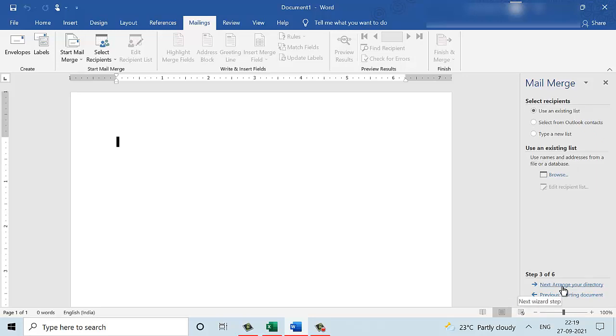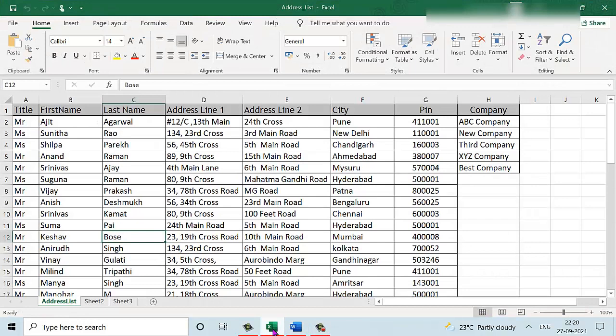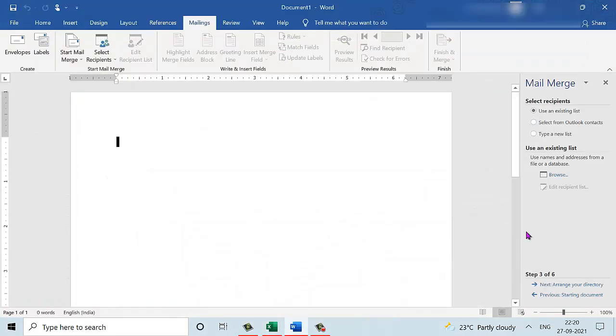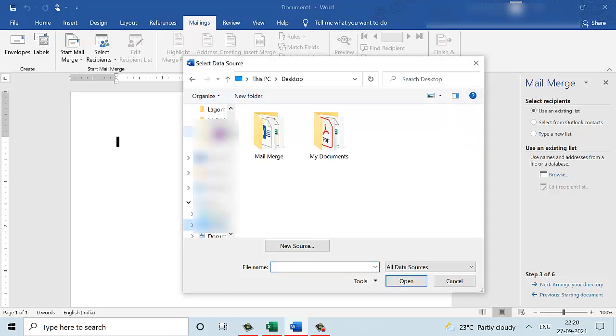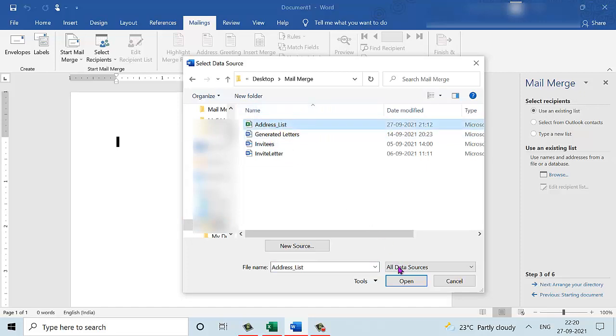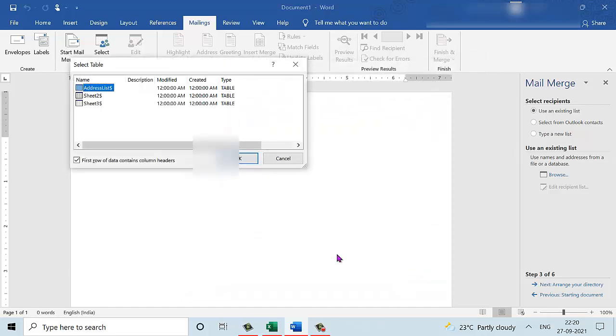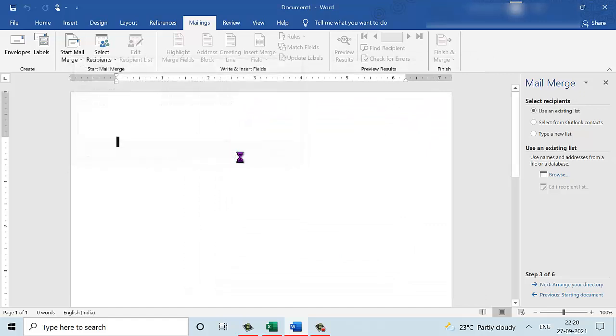The next step is to select recipients. The recipients happen to be the same name and address list that we had stored in our Excel sheet, the same thing that we used in the last 2 documents. So let us go ahead, browse and associate the data source with this document. So once that is done, make sure to choose the correct sheet name. With this, we can go ahead to format our directory.